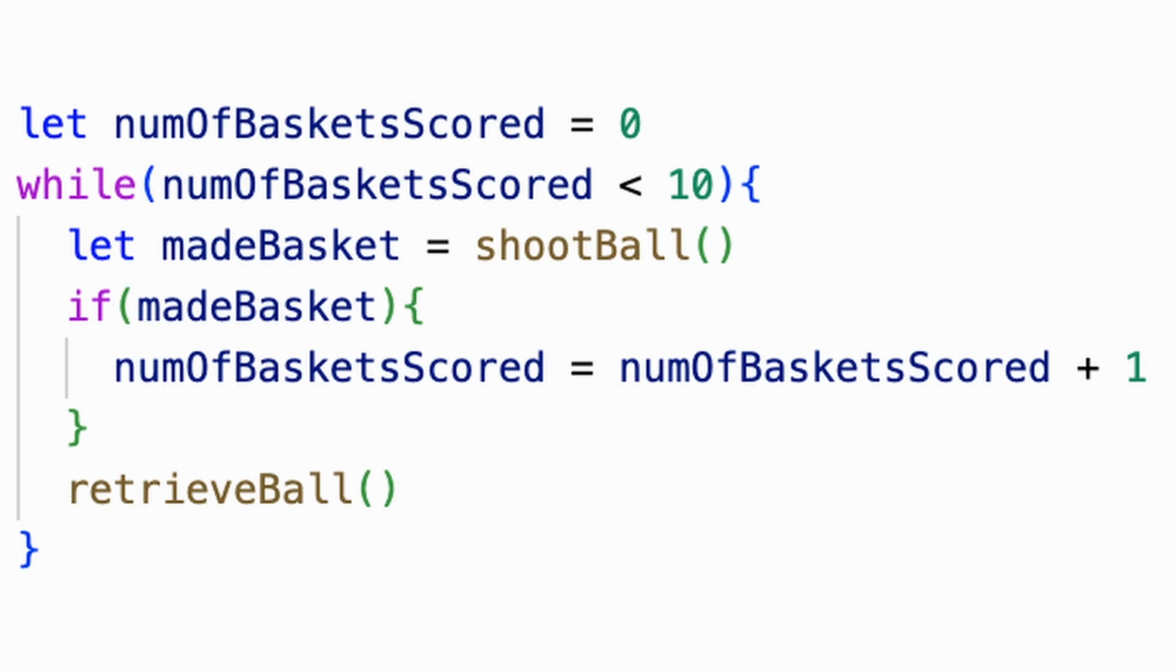What do we have in the curly braces? First, we're declaring a variable to hold the value of shoot ball. As I mentioned, it returns to us true or false if the basket were made. So then on the next one, we're using what we learned in the conditional statements exercise, and we're saying if this value, we don't have to say equals true because it is true or false. So if made basket is true, then we're going to do what's in those curly braces there, and we're going to increment. That means we're going to add 1 to the value of num of baskets scored.